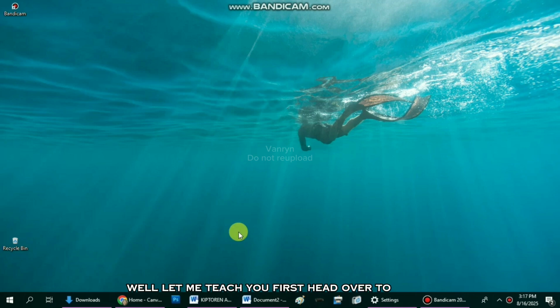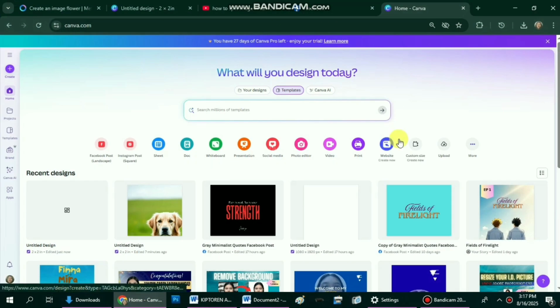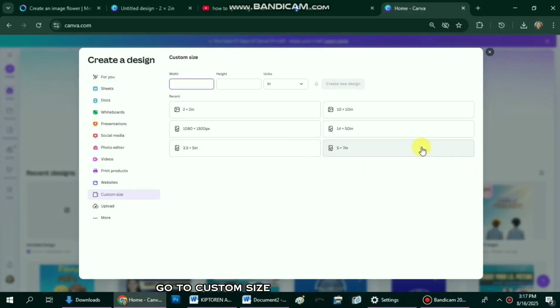First, head over to Canva. Go to custom size. Units must be inches. Okay, inches. Choose 2 by 2 inches. Okay, this is just an example. Well, you can choose your own size. That's totally up to you.